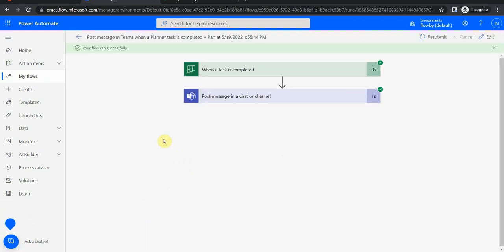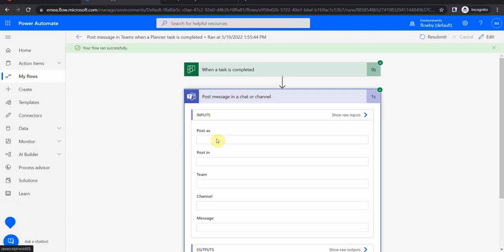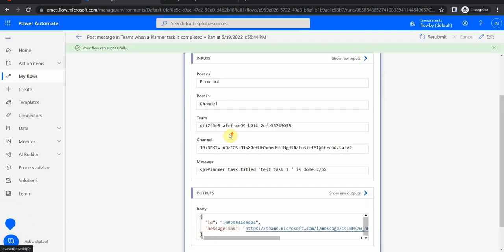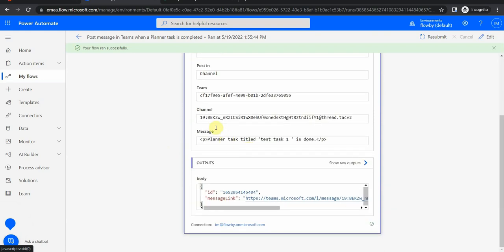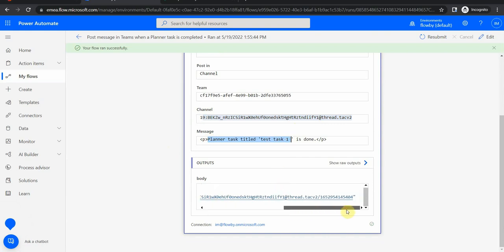And if we look here to analyze, we see actually that post as a flow bot is done, right? There is a channel and there is a message that was sent here. And this is the body link that was done. So now you can experiment for yourself and use this template. It's simple to do and it makes your life a little bit easier on everyday tasks.